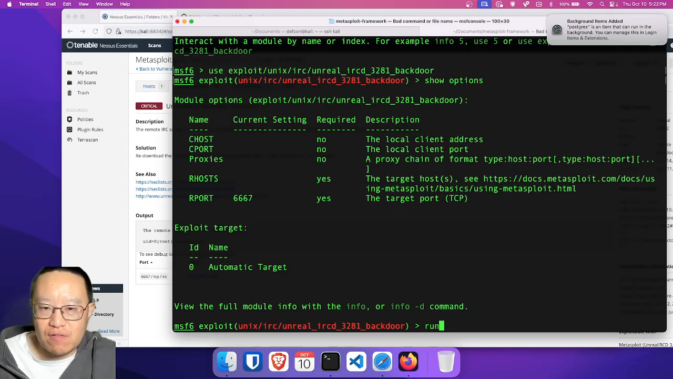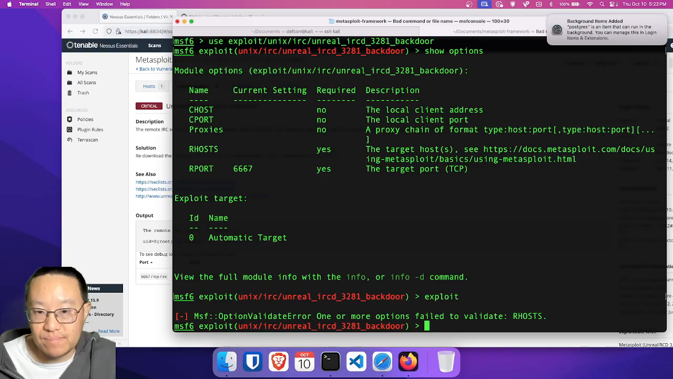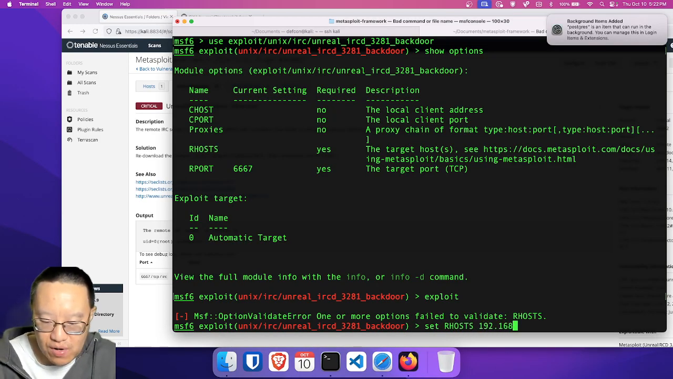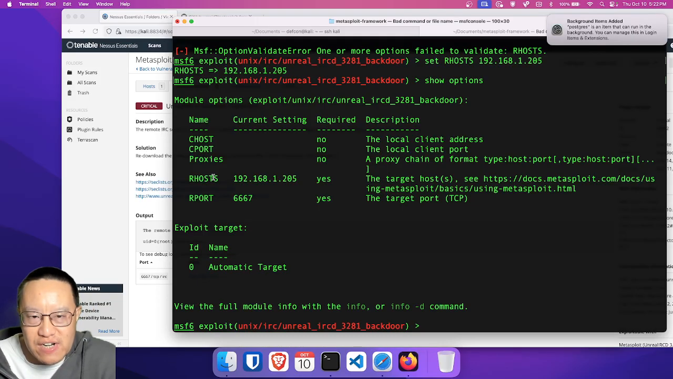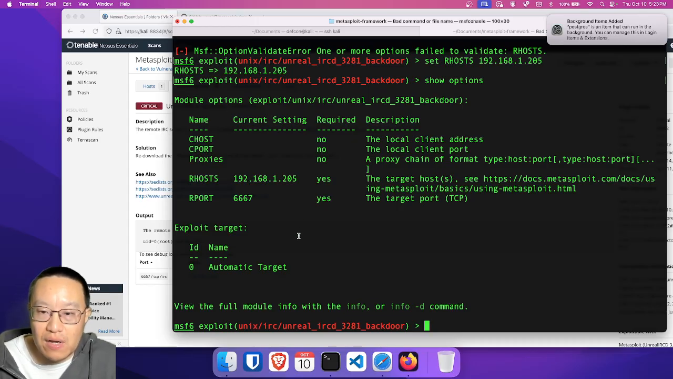But if I try to run exploit right now, you've got a problem. One or more of the options failed to validate: RHOST. You need to fill in RHOST. So what you do is just set RHOST to be 192.168.1.205. Now you show options again. 192.168.1.205 is now populated for RHOST. RPORT is 6667. And now, can we do exploit and run?